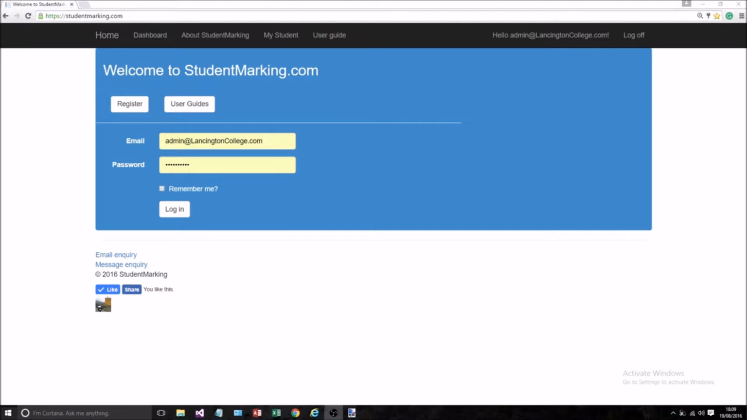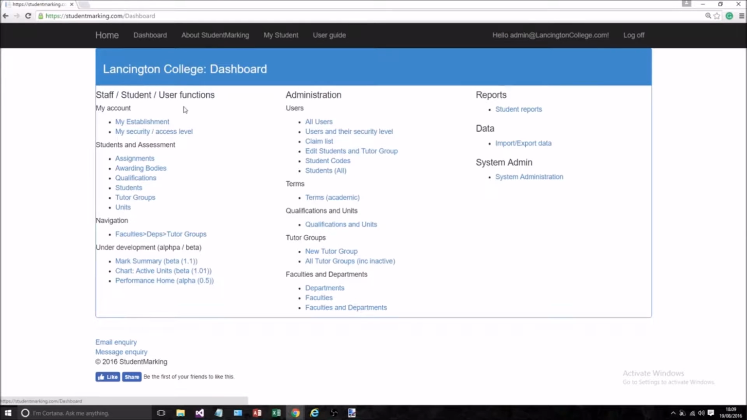Studentmarking.com is designed to be very easy to use, takes little or no administration, and allows staff to get on with the important job of marking, assessing, and evaluating different courses, units, and so on. So I've just set up an account here, and I'm going to log in. Okay, it's going to take us to our dashboard.